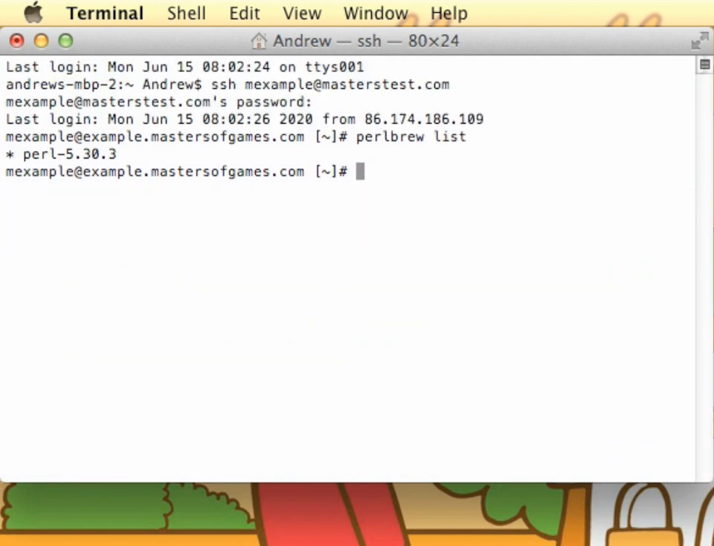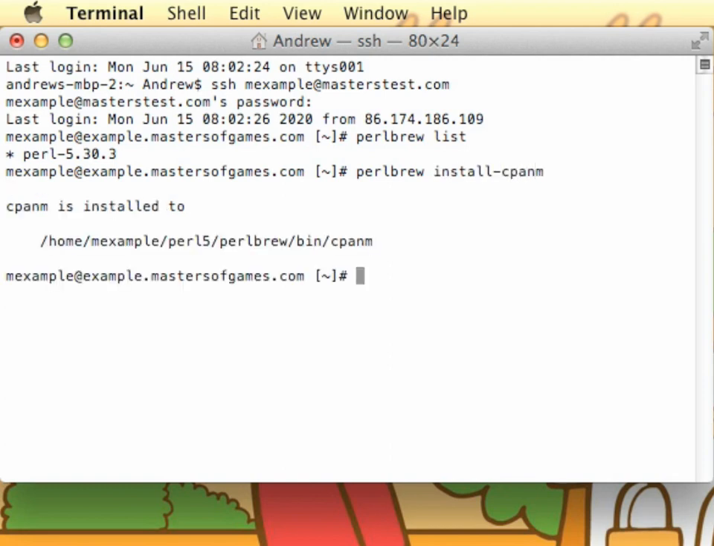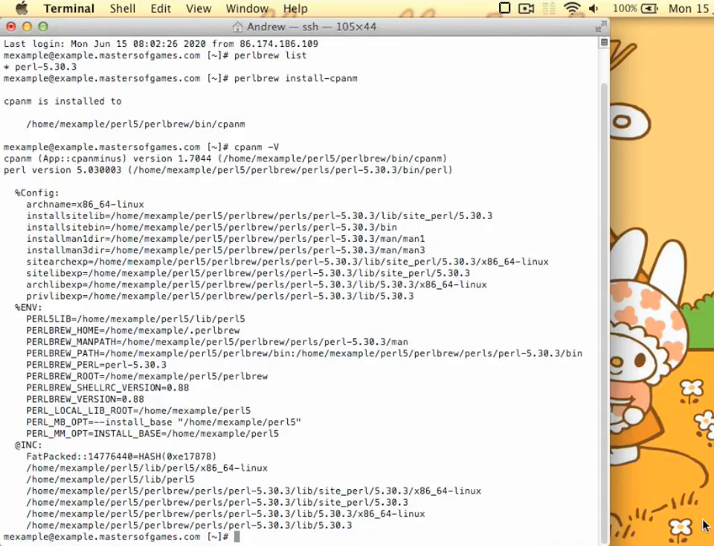Perlbrew has its own version of Cpanm for installing modules. To install Cpanm, we just type perlbrew install-cpanm. You can see the folders Cpanm uses by typing cpanm -V. This allows you to check you will be installing modules to where you want, in this case Perl 5.30.3 within the Perlbrew folder.